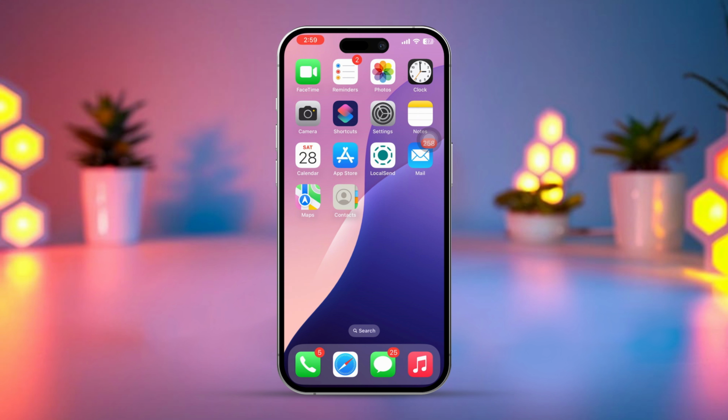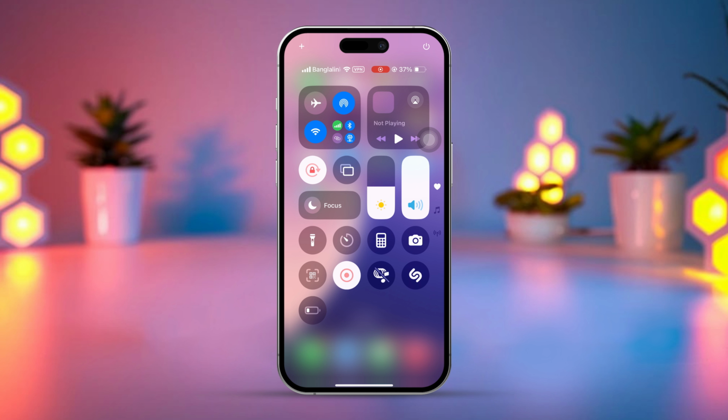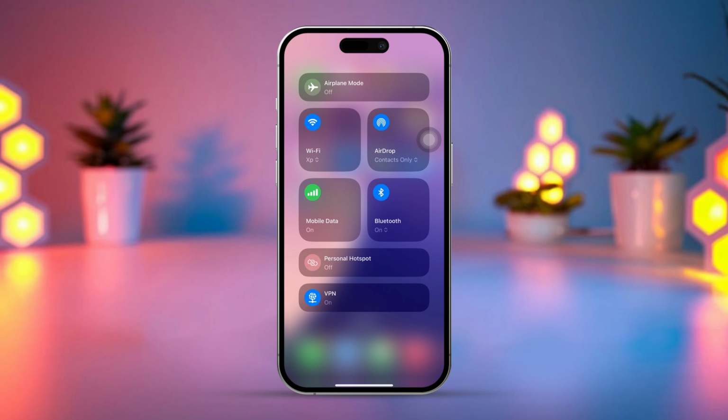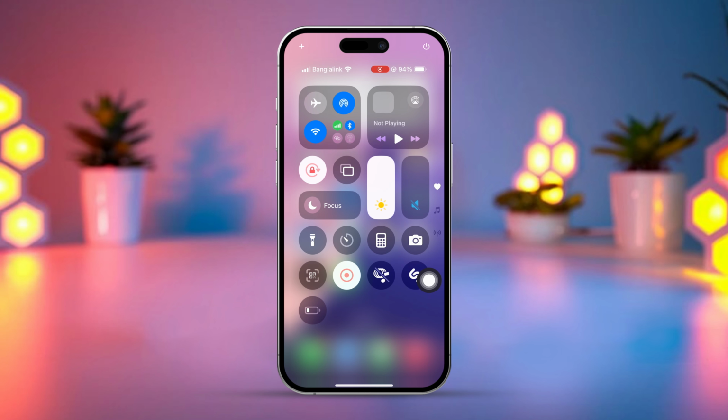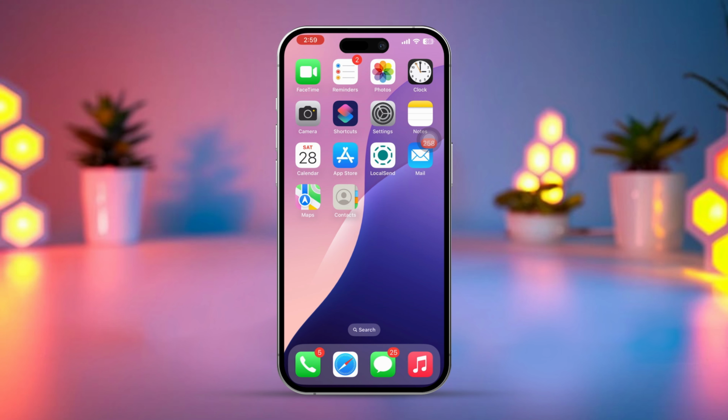Solution 1. Enable and configure AirDrop. Open Control Center by swiping down from the upper right corner of your iPhone. Press and hold the Network Settings box. Tap AirDrop. Select Everyone to make your device discoverable to all nearby Apple devices. Try sharing your file again to check if AirDrop is now working.